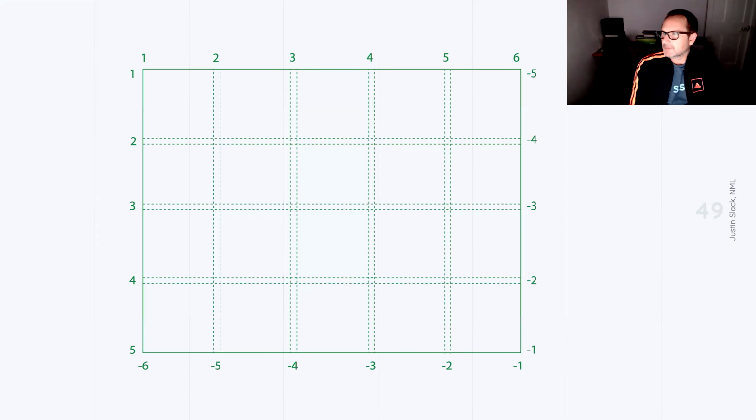Okay, and then here's something where we might have 5 columns and 5 rows, and you'll see our line numbers, and we also have the negative, the inverse of those numbers as well, which we can use for placement.